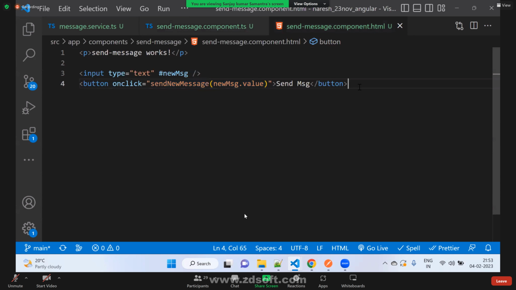And let's say there is a clear method also. There is a clear messages. On clear message, what will it do? Clear message we will implement later. For now, let's validate send message.